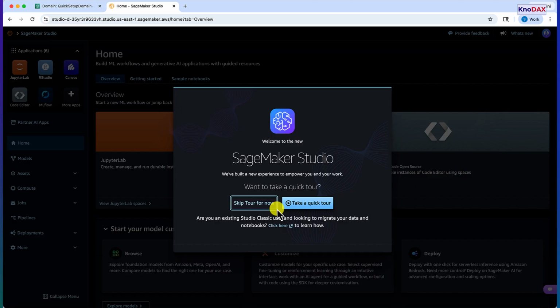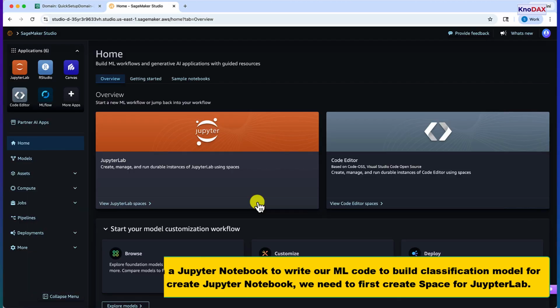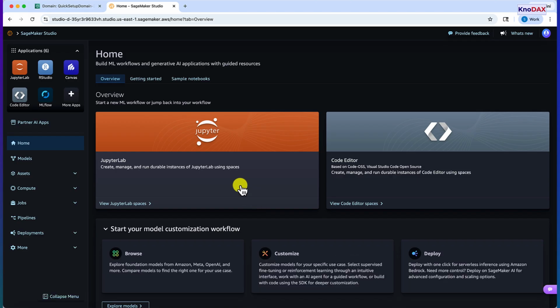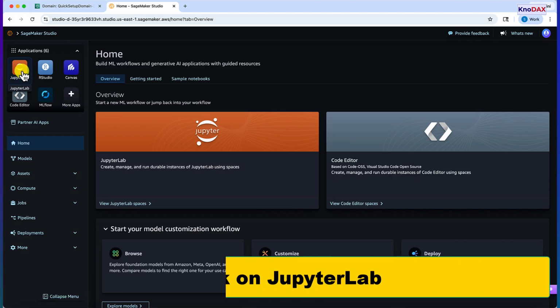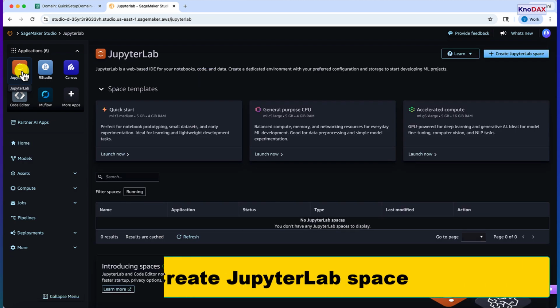The domain is now ready. If this is your first time, you can take the quick tour. I will skip the tour for now. Creating a JupyterLab Space. To write our machine learning code, we need a JupyterLab environment. In SageMaker, this requires creating a space. Click JupyterLab. Then click Create JupyterLab Space.